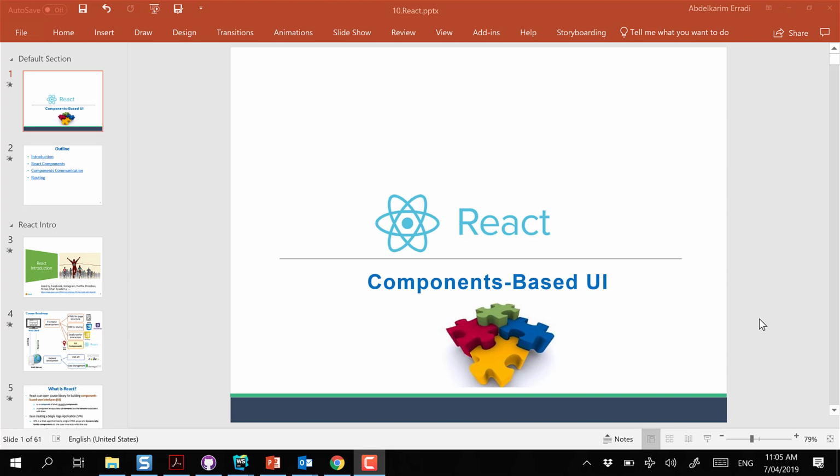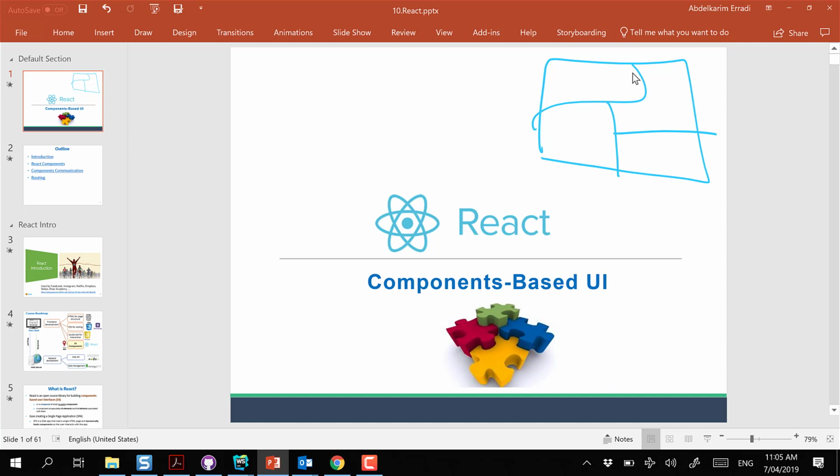So React allows us to build component-based UI, which means instead of building our components as one unit, we break it down into multiple components. And each component can be developed separately, tested, and then our UI at the end of the day becomes a composition of components. That's what React allows us to do.